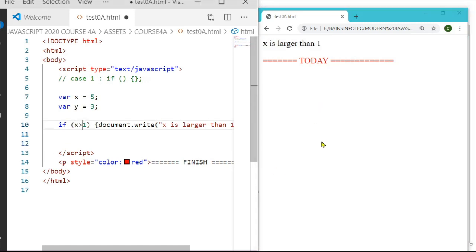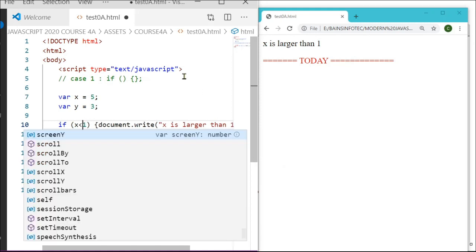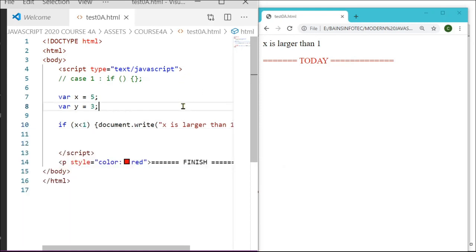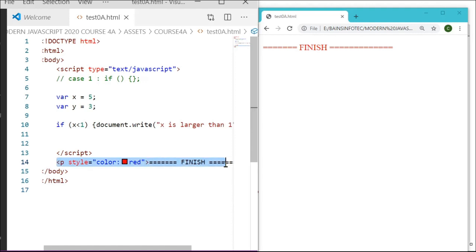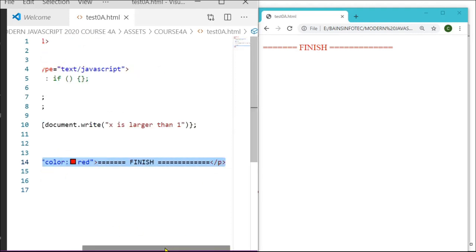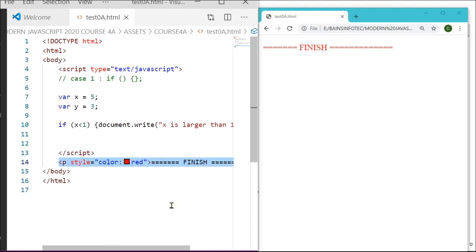Now if we change this expression and we say x is less than 1 and save that, x is actually 5, so it's not less than 1, so that should fail. This test should fail and nothing should be written to the screen. So let's refresh our browser again, and we see that nothing is written to the screen apart from this paragraph of text that we've got in HTML, which tells us where the program is finished. Okay, so that's statement 1.